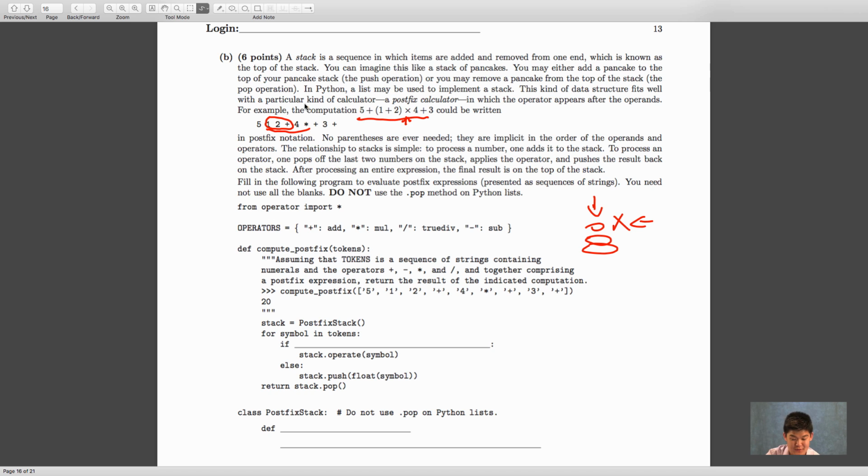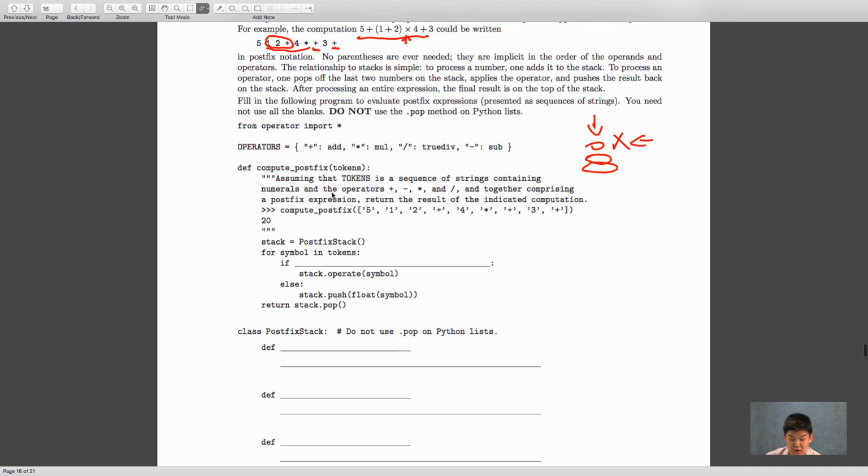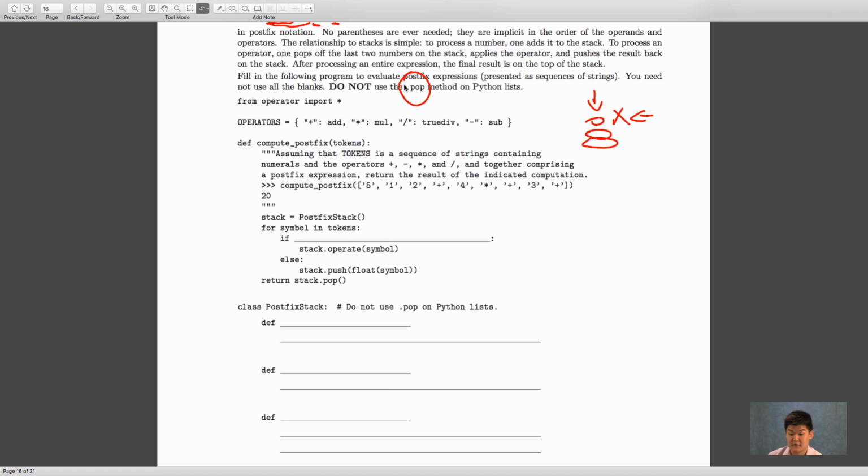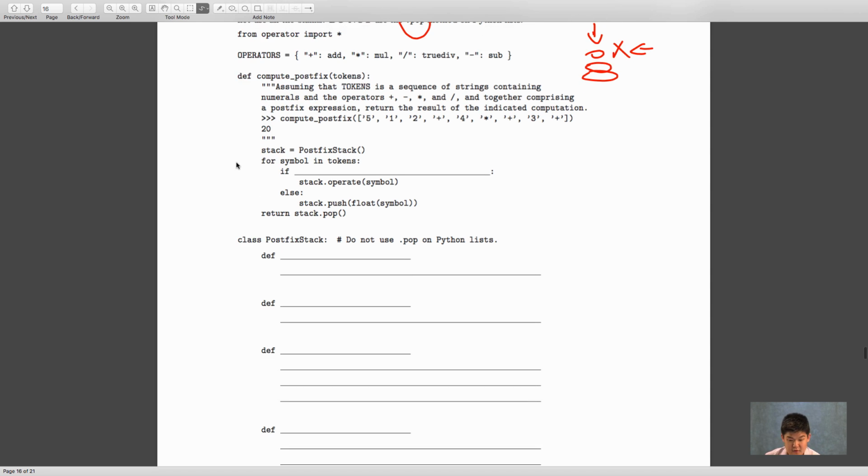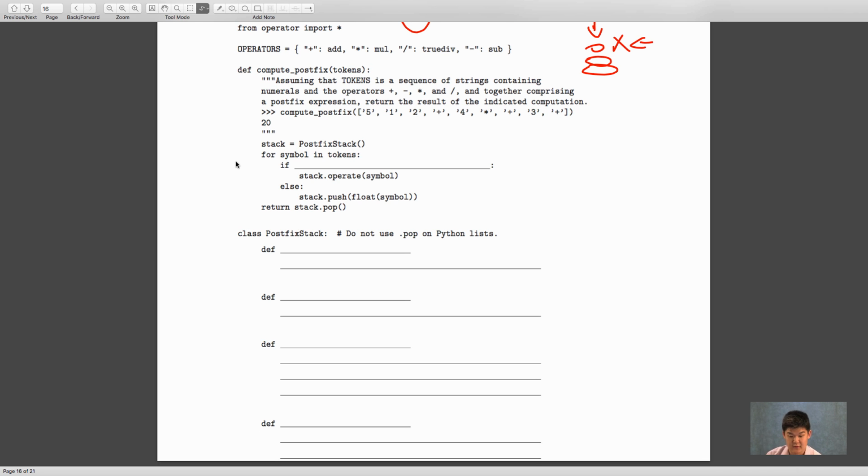And I actually got caught up when I was doing this question because I didn't realize that. So we multiply it, and then we add 5 using this plus right here, and then we add 3 using this plus. All right, so let's look at our function. Oh, they say do not use pop, so that's important. Okay, so our compute postfix is going to take in tokens, a list of exactly what we saw. It'll somehow output 20, because I guess that's the result of doing all our operations.